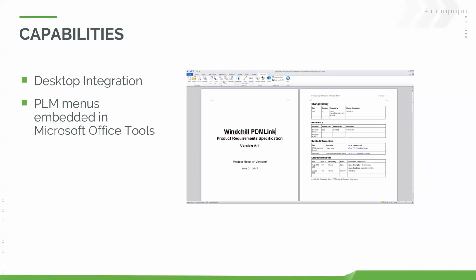You can also embed PLM menus within the different tools that you're using. Microsoft Office is a huge one. Everyone uses Microsoft Word, PowerPoint, Excel. We integrate with those tools.